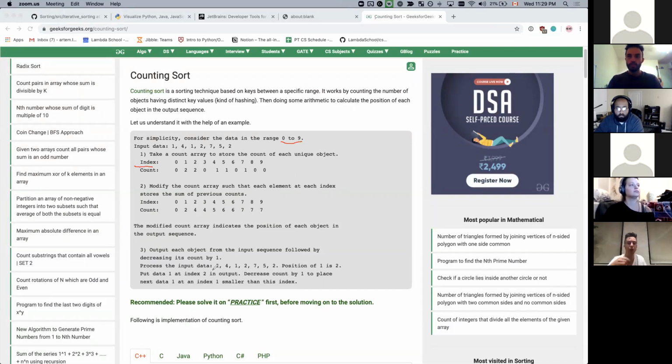Oh, okay, I see. So this is actually a little bit better than my algorithm, now that I realize. So you go back through the old code and you look at 1 and you check in count how many instances there are there. Put data 1 at index 2 and decrease the count by 1. Right.